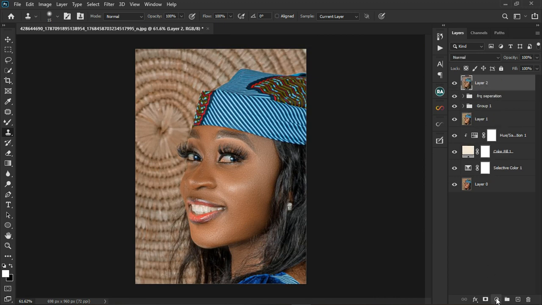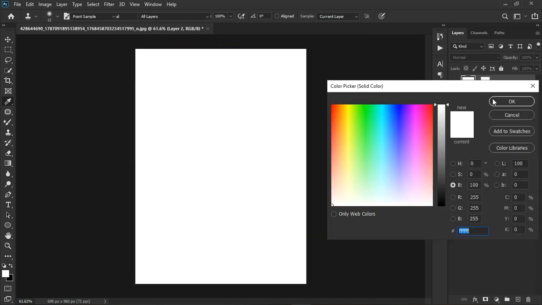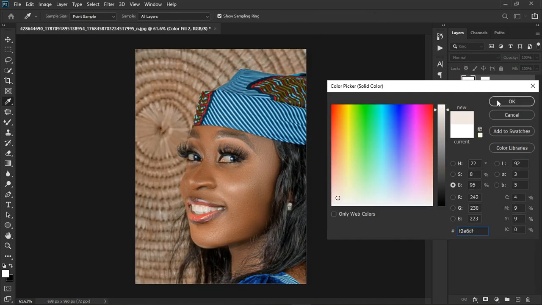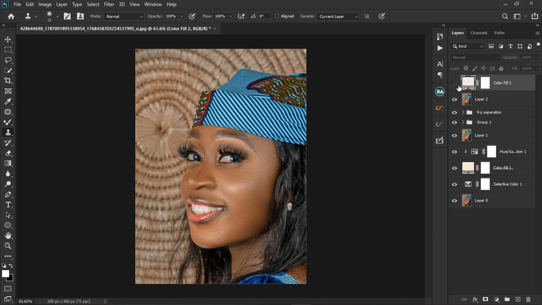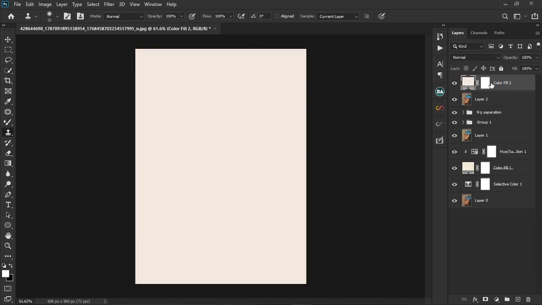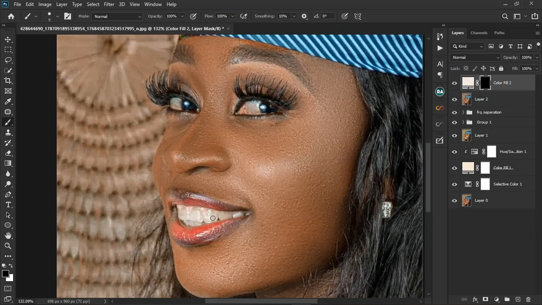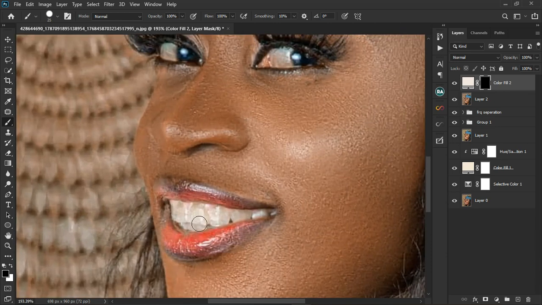Now let's grab the solid color adjustment. It's okay. Turn it off, double click and select the teeth, and it's okay. So I'm gonna grab, turn it on, and Ctrl I to invert the mask. Grab your normal brush tool, make it bigger, and paint. Make sure the foreground color is white, and paint like this.